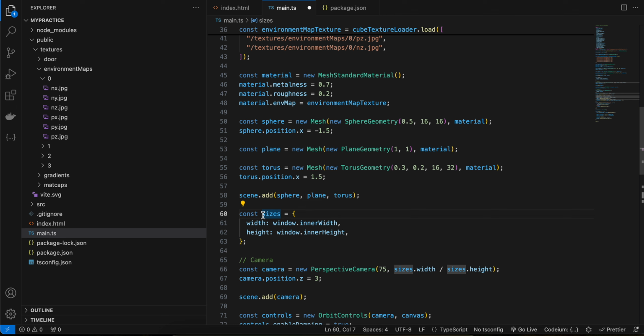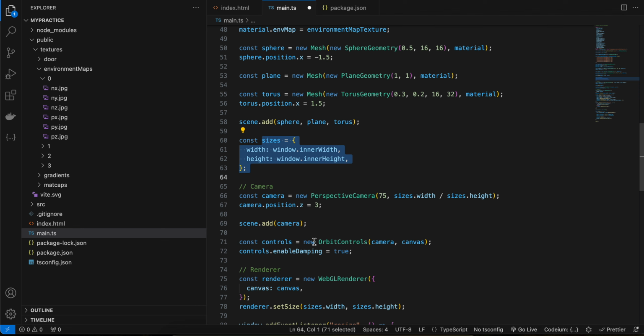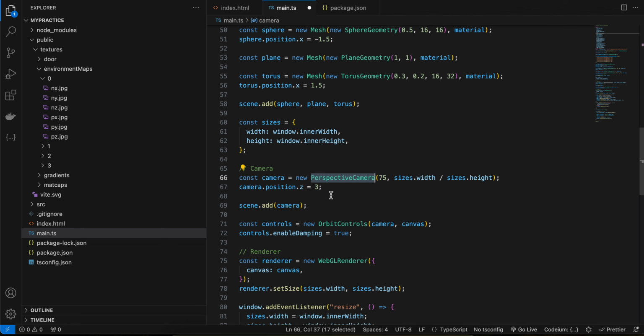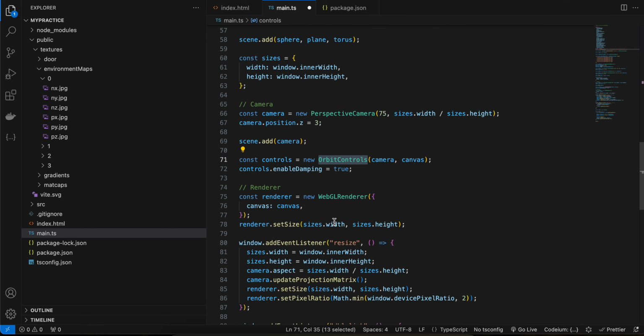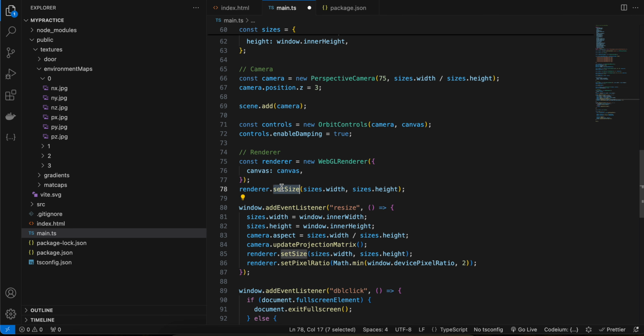Then I have created one size variable, like we are taking the entire width and height of our screen. Then I have created one perspective camera and added it to our scene. Then OrbitControls is just for normal rotation and translation, that's why I have added these controls. If you don't want them you can ignore this. Then I have created one WebGLRenderer and I am passing the canvas through it. Then I am setting the size for our renderer.